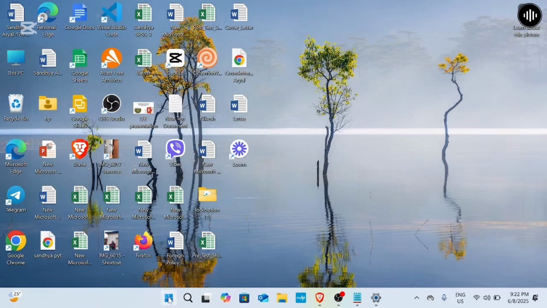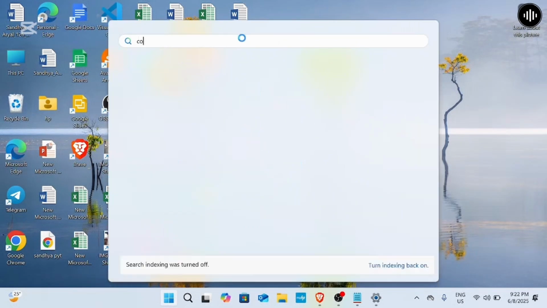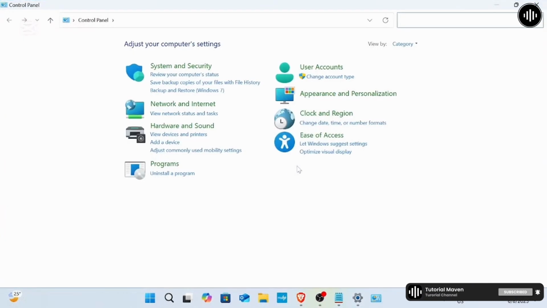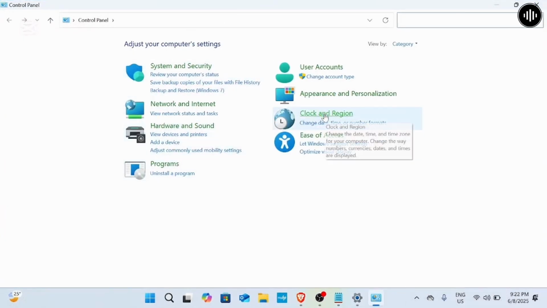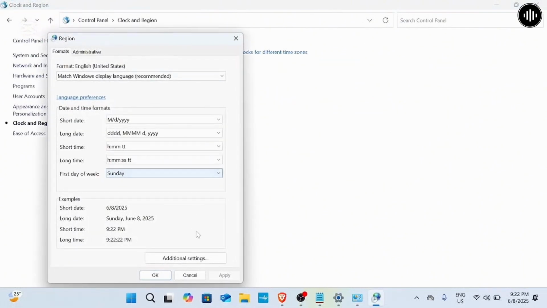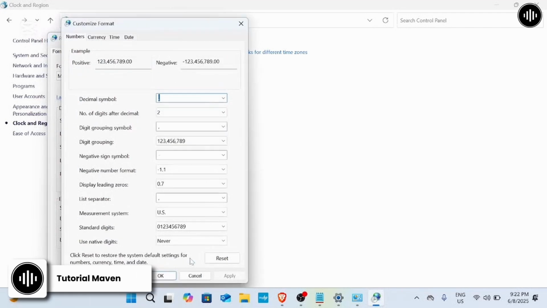And first solution is we go to Start menu and from here we search Control Panel. Once you do that, you need to open it. Now from here you need to go ahead and click on Clock and Region. Then you need to go ahead and click on Region. And once you do that, you need to go ahead and click on Additional Settings.